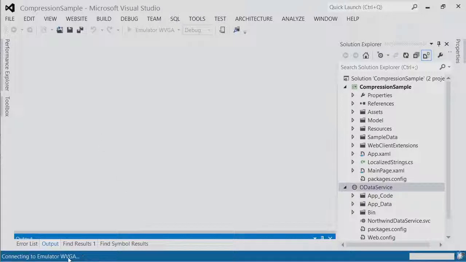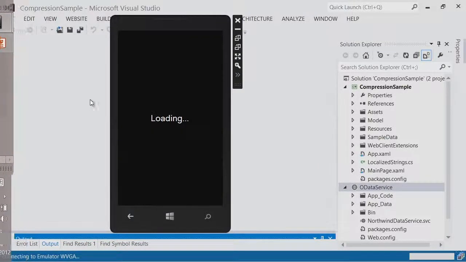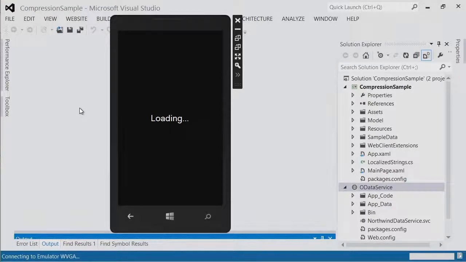Oh, why is it on the WVGA emulator? Sorry, I've accidentally launched another emulator here, which is why it didn't pop up straight away. Yeah, we've got 4 emulators, so I'm waiting for this. It's probably a good thing you have a 64-bit version of Windows 8. It certainly is. Yes, you might have an out-of-memory exception otherwise.